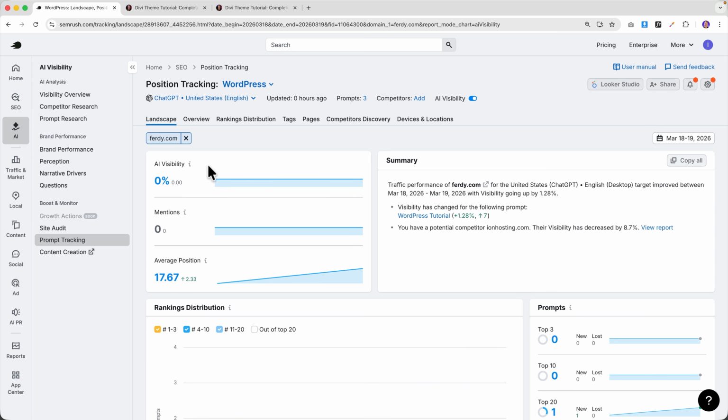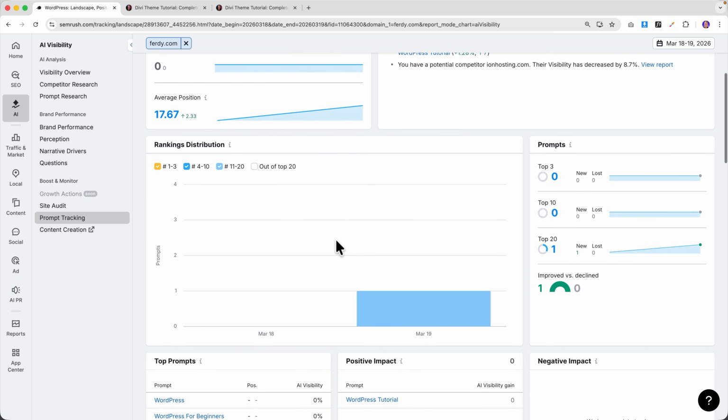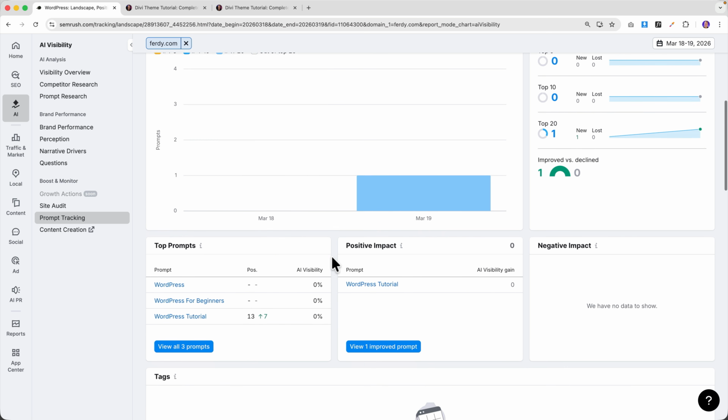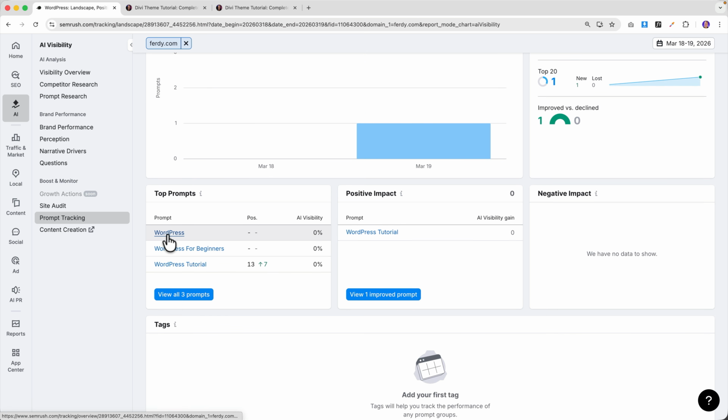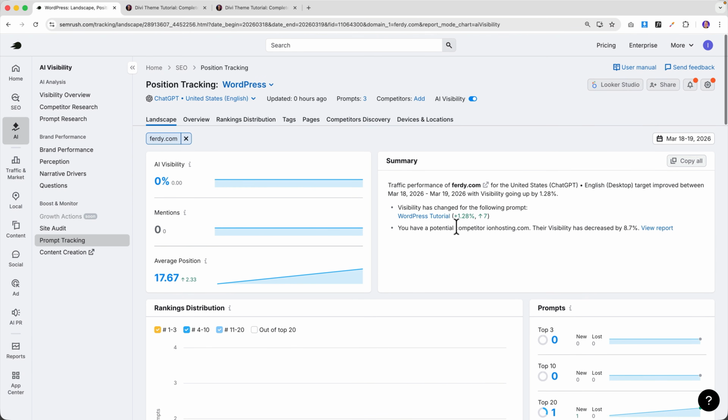So there it is, AI visibility 0%, average precision. So there is something going on over here because I'm indexed probably. It's the March 19th. I'm indexed one time on page 2. So search results 11 till 20. And I'm trying to rank for those 3, WordPress, WordPress for beginners and WordPress tutorial. So somebody had a prompt WordPress tutorial and I came here at position 13. So the more prompts I have, the more information I get over here. This is just an hour ago.